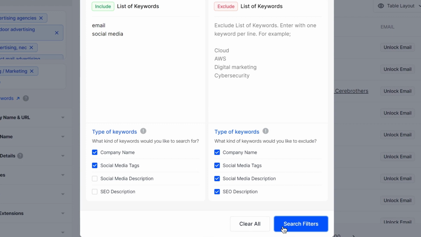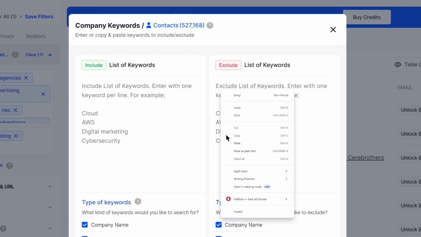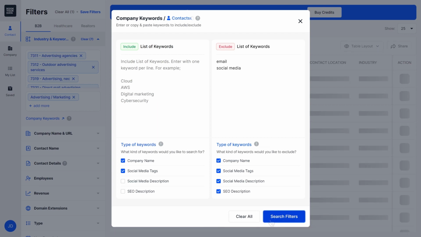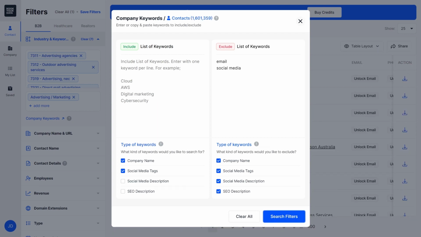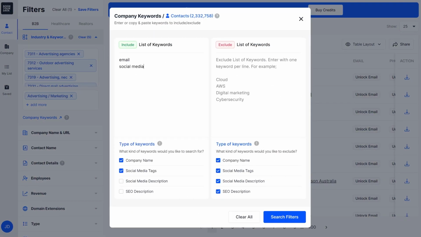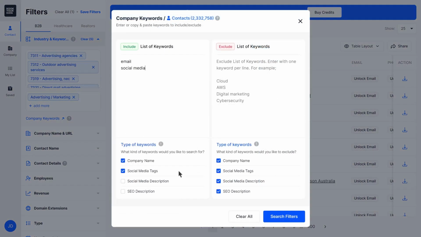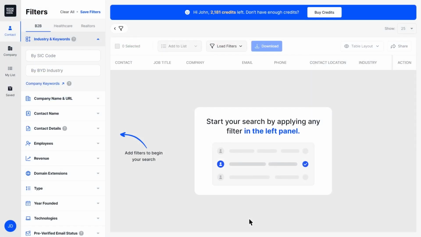The keywords you write here will be matched against company names, company social media tags, social media descriptions, and SEO descriptions on their websites. Similarly, you can use the Company Keywords section for exclusions as well. Please ensure you're using all possible keyword variations per line to not miss potential leads. We advise our users to use keywords only if they're after much more targeted companies. And keep in mind that these keywords will be matched against company descriptions and tags. If your targeted audience is for all industries, then there's no need to use the Industry and Keywords filter.